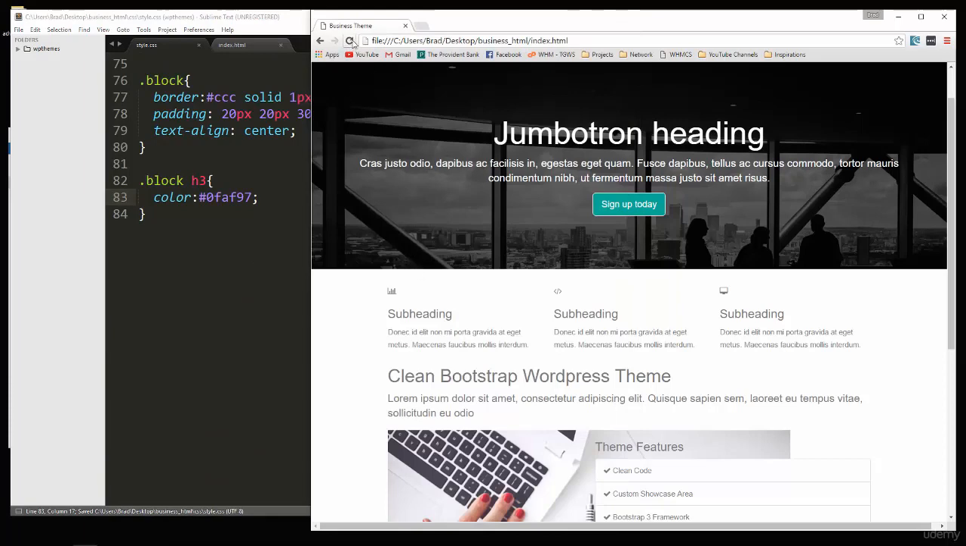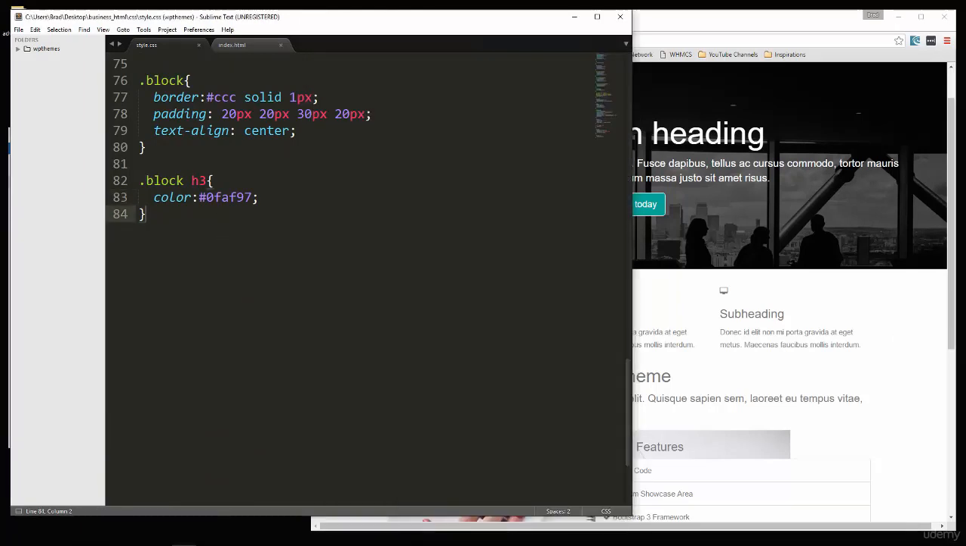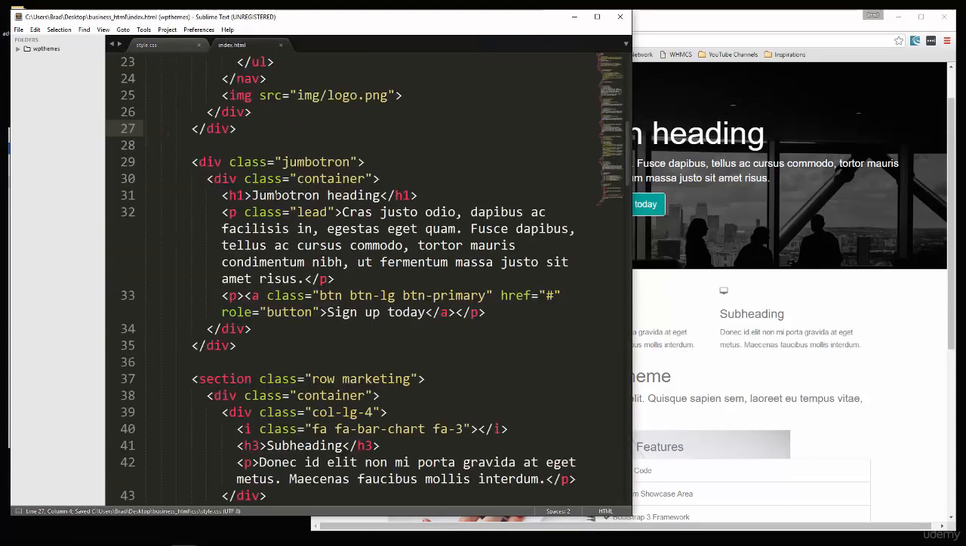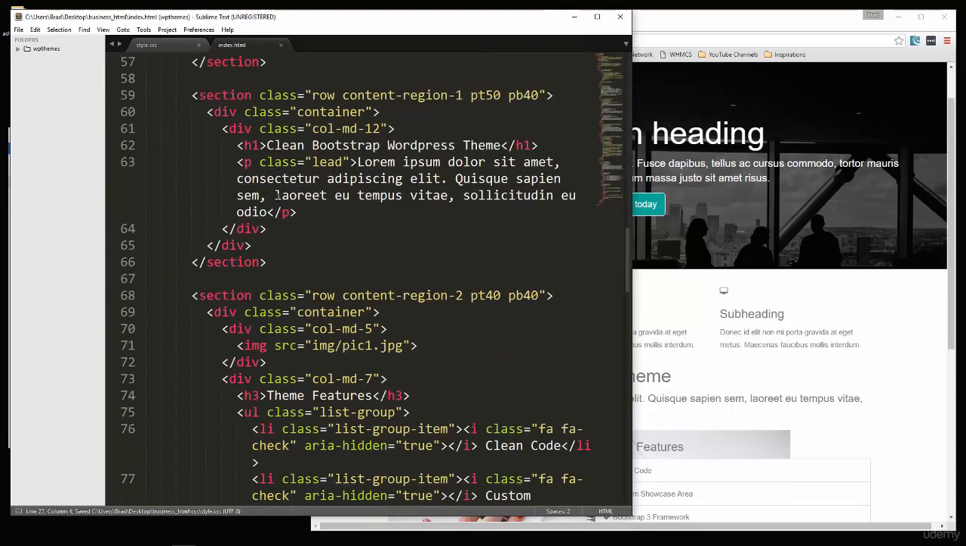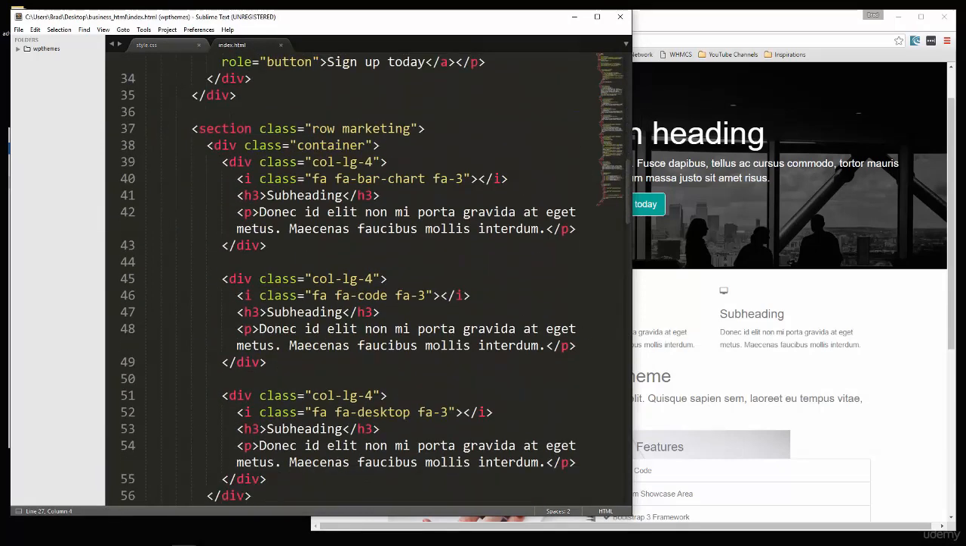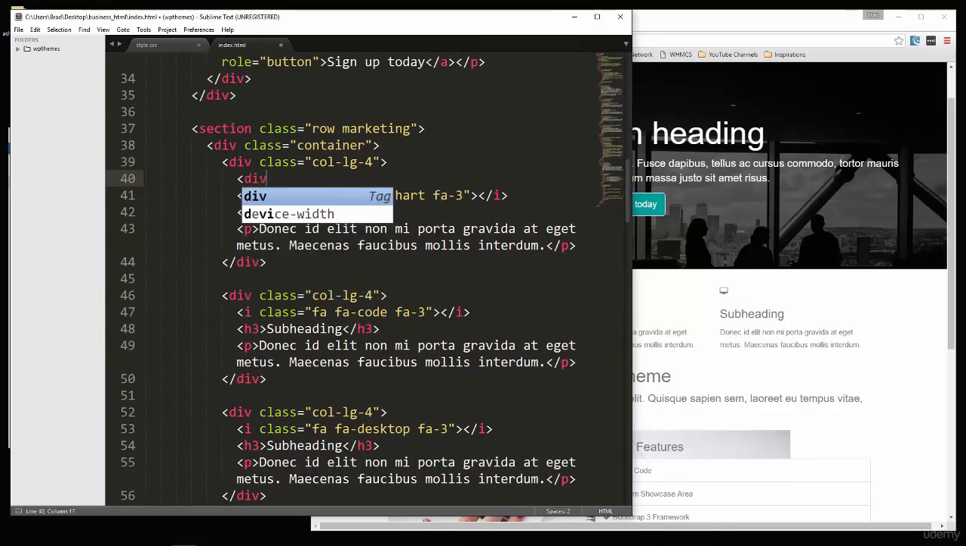Alright, so that didn't change anything. I don't know. That's a little weird. Let's go back. Did I not do the block? No, they don't have the block class. Alright, so in this, where we have the boxes, we want each one to be wrapped in a block class.